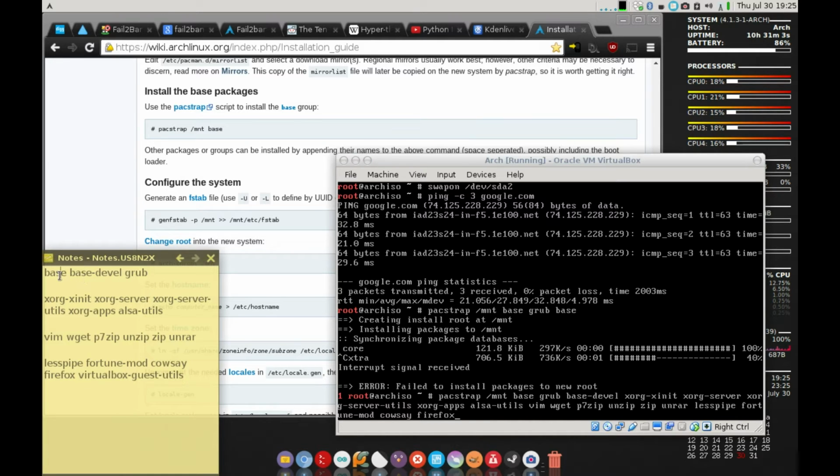Again, all you really need is base and a bootloader. Base-devel gives you AUR access. Your Xorg stuff gives you the X11 display server. Also gives you sound. Vim is a text editor. wget lets you download files from the internet without having a browser, since the terminal emulator doesn't actually have a browser. These all pack and unpack compressed files, and then these are just packages for me because I want them.